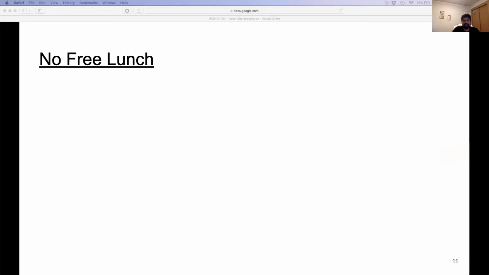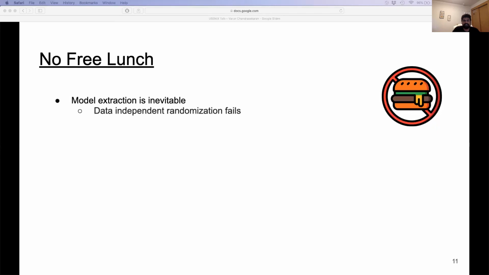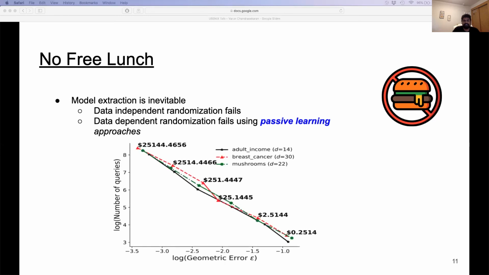We also show how model extraction is inevitable. Specifically, both data-dependent and data-independent mechanisms, such as label flipping, fail. In particular, the data-dependent randomization, such as data-dependent label flipping, fails for more traditional passive learning-based attacks. The results on 3 different data sets show that passive learning enables precise extraction. This extraction is measured by the geometric error measure. However, this extraction is at the expense of substantially more queries.